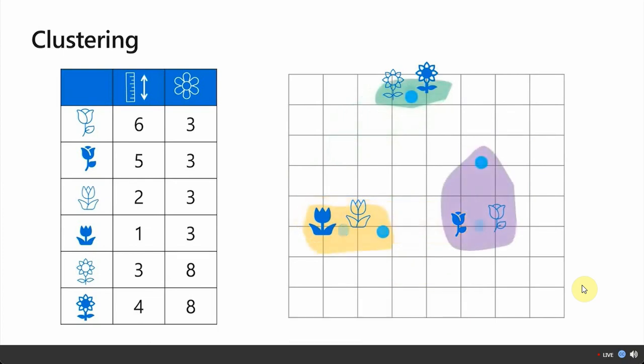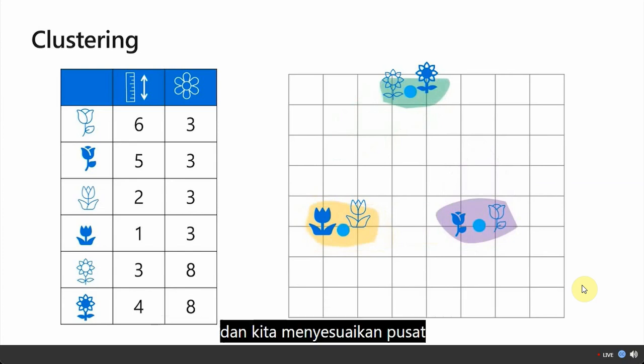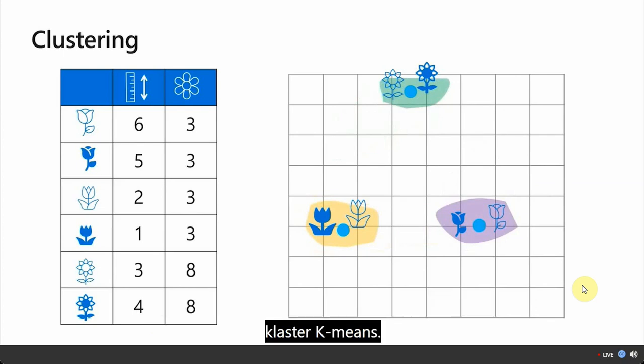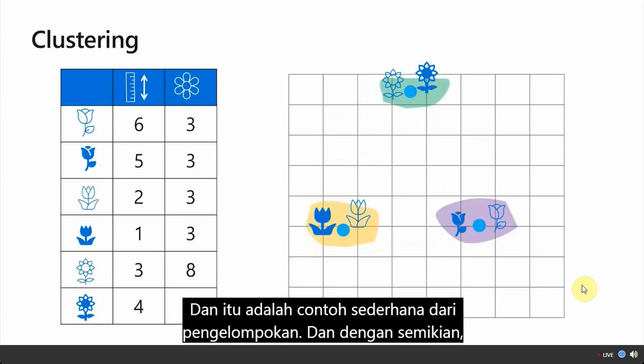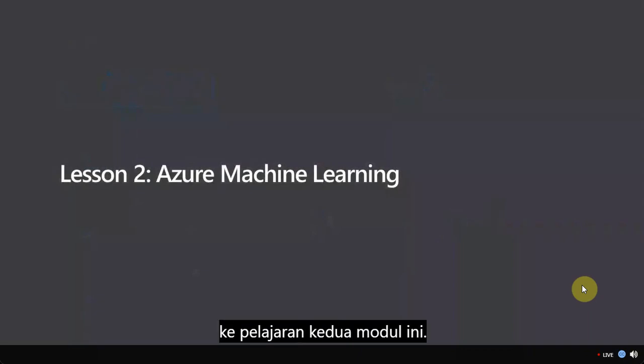And let's show that. And here we go. Now we see we found 3 groups, and we adjusted the centroids based on the mean distance. Now, this clustering algorithm is called K-means clustering. And that is a simple example of clustering. And with that, let's go to our second lesson of this module.